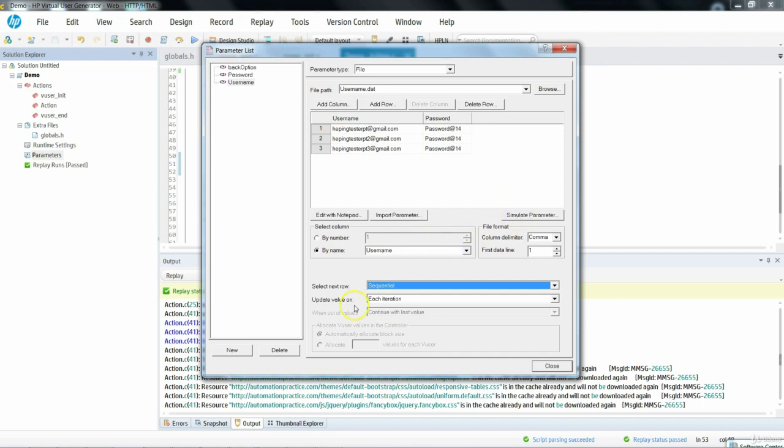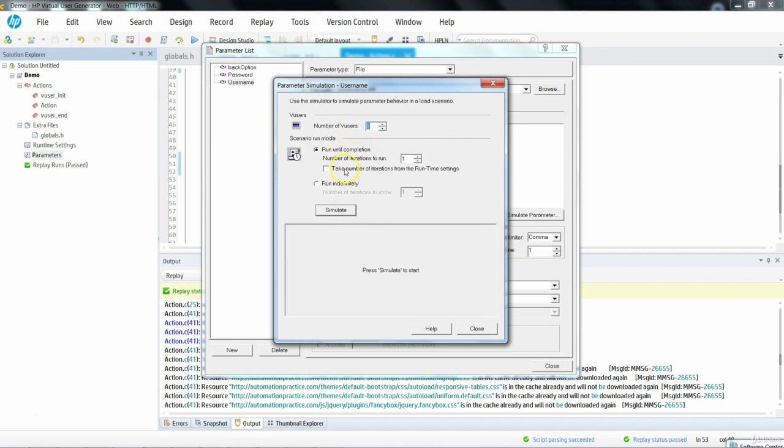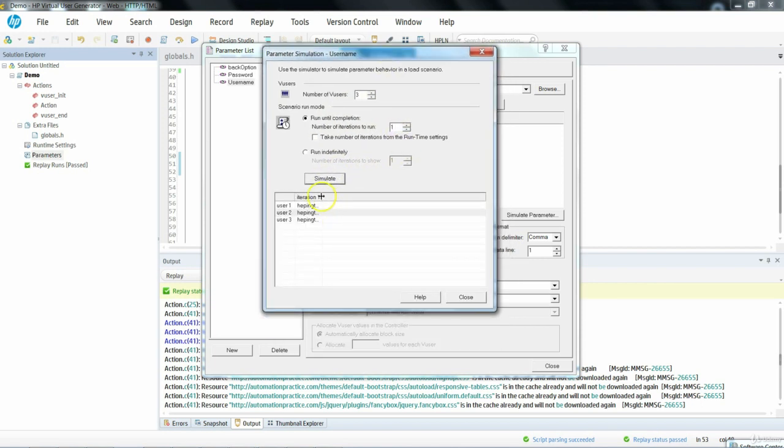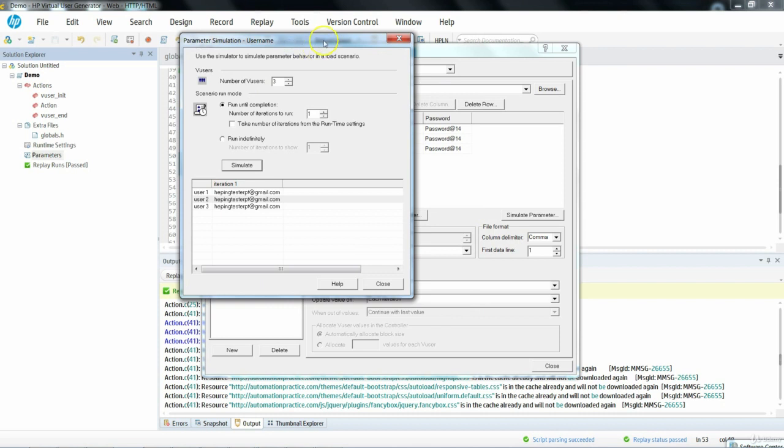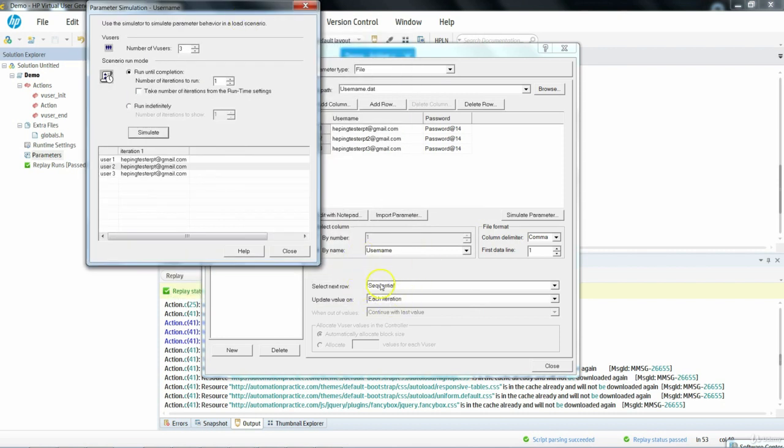Okay, so by selecting sequential, let's look at simulate parameter. We're going to have three users and only one iteration, just say simulate. What happens is all the users will pick up the very first value in the parameter list. If you select the sequential option, all three users, whatever you want to execute, will be picking up the first value.